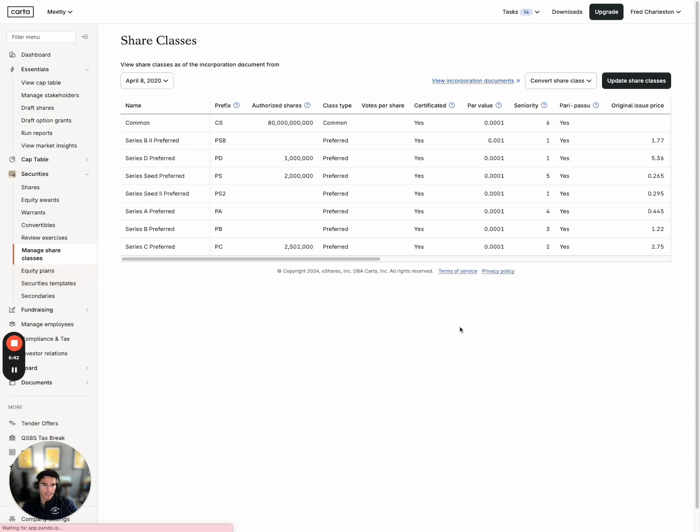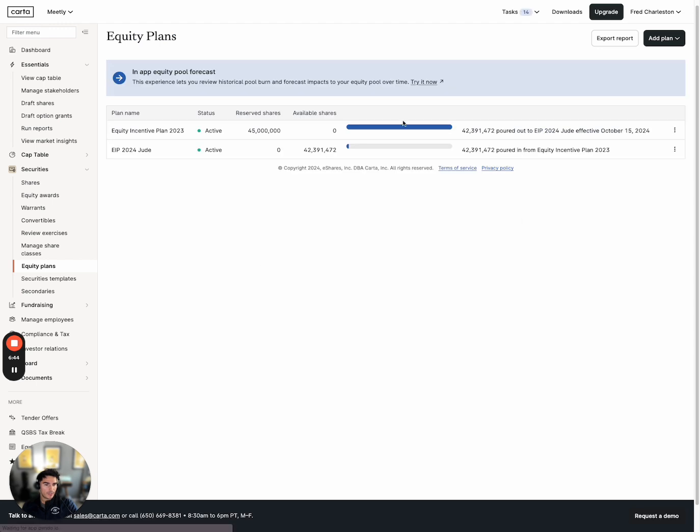All right, equity plans. This is where you'll find information around your equity plans. You can create a new equity plan or modify existing equity plans here. We see that there is a 2023 equity plan that has been fully issued out. All 45 million shares have been issued out.